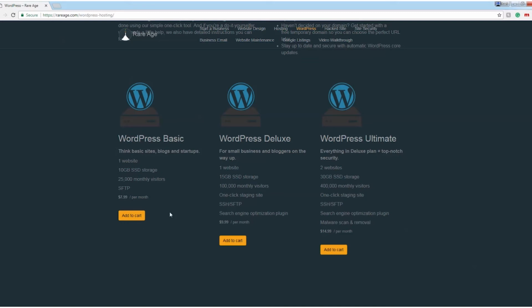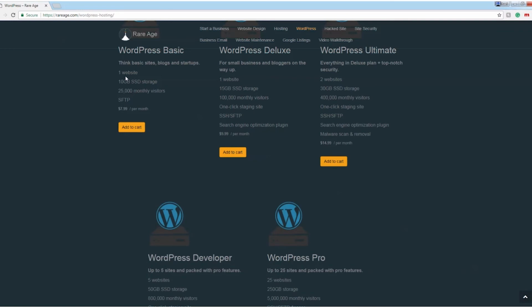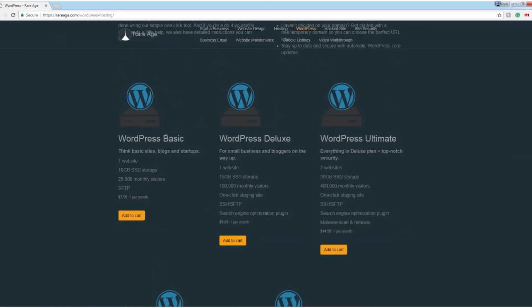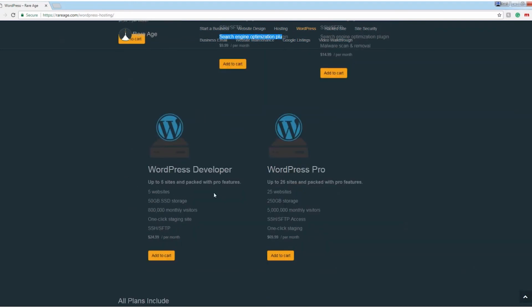The biggest difference is between the plans. Kind of like the cPanel, it's just going to be the difference between how many sites you can host. So with the Basic, you have one website. The Plus, you have one website, but you get that search engine optimization tool that I talked about before. Like I said, a very, very powerful tool if you're going to be doing this for a serious business, and especially for the long run. Now with the Ultimate, you get two websites. Developer, you get five websites. Pro, you get 25 websites.